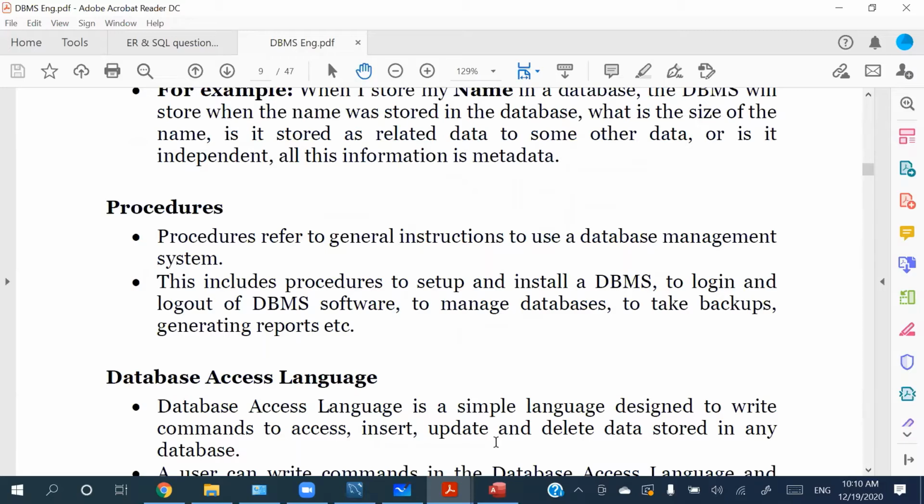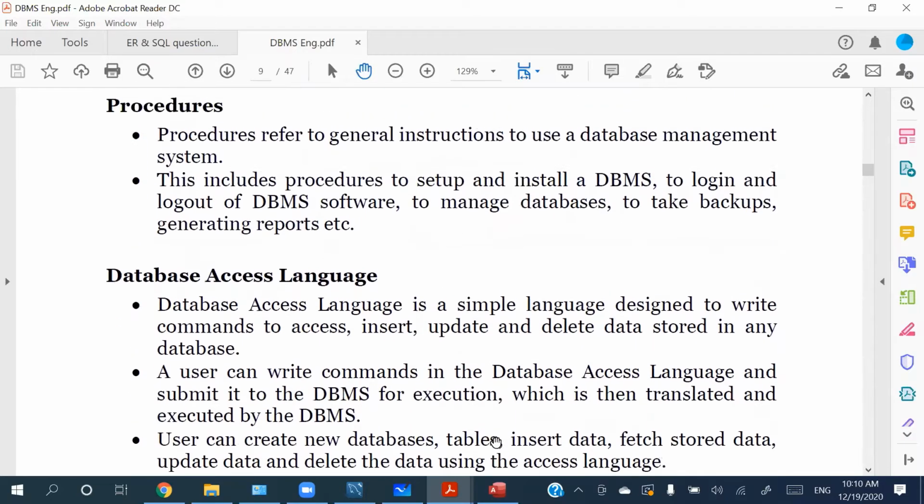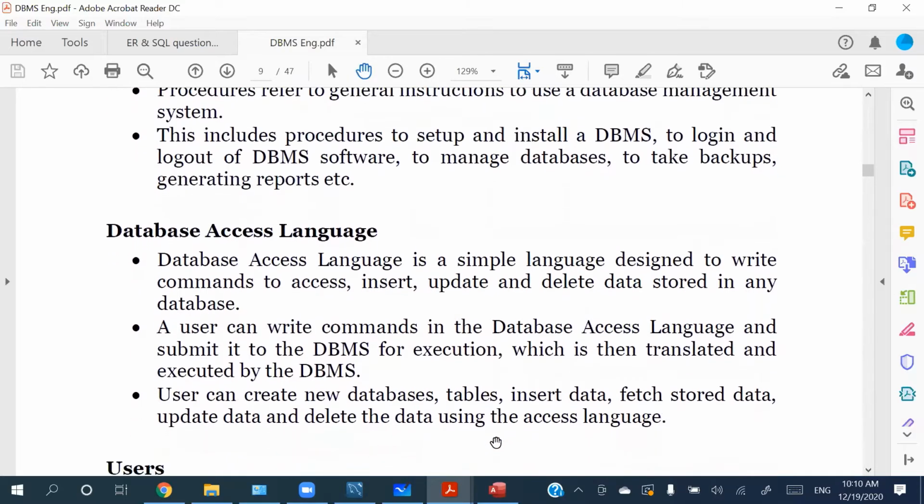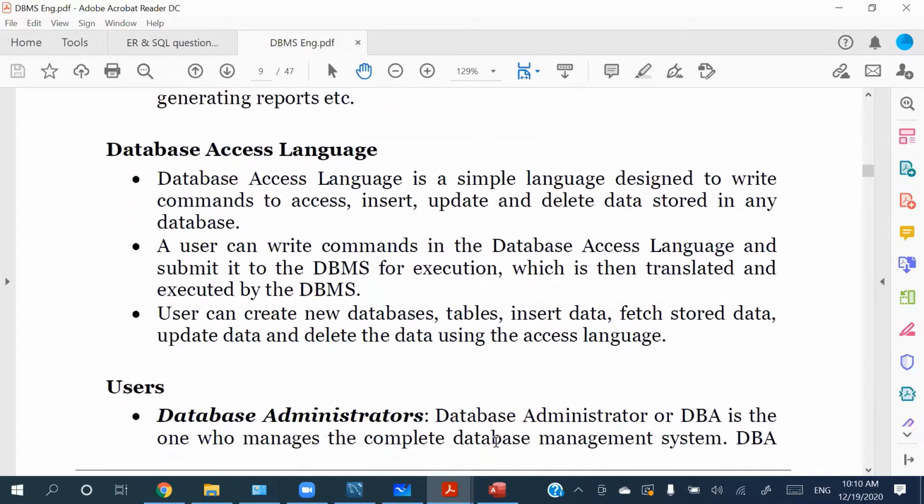Which we are going to learn how to do that. And to carry out the procedures, we need a data access language, right? In our case, we call this SQL, structured query language. Using this data access language, in short DAL, we get to know how to create a new database, how to create new tables, how to insert data, how to fetch some data from one table or from several tables, right? So it is the data access language.